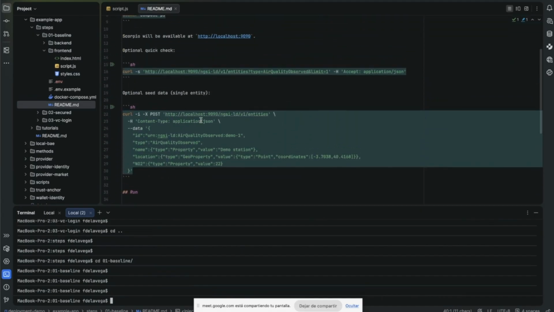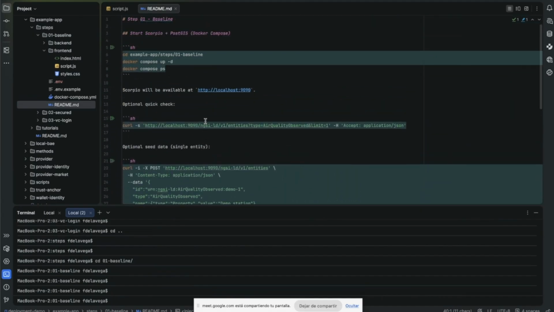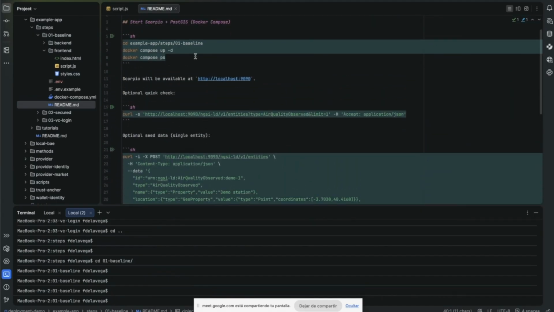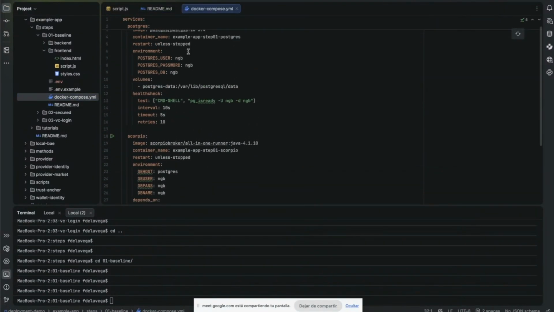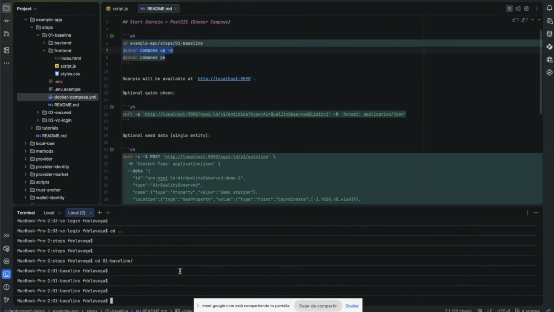Since we don't have any kind of authentication, what I'm going to do is just run a Docker Compose file that is here. That is just a context broker with its database. So no kind of authentication. This is totally local.